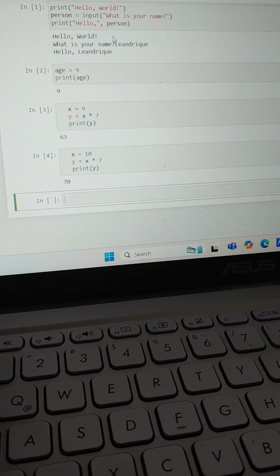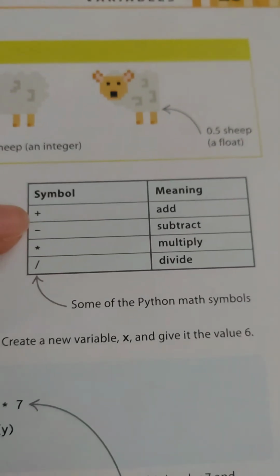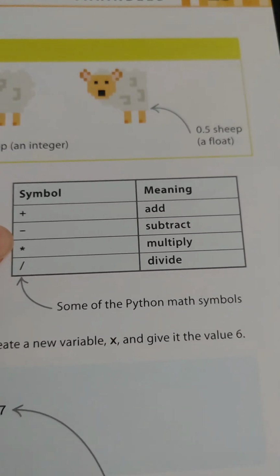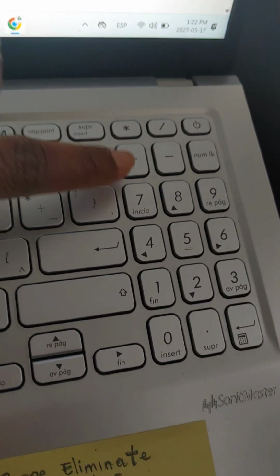Do you understand? These are the symbols. So we have the add. Okay, you look for the minus, which is the same over there where we have the numbers over here. So you use this one for add and minus.